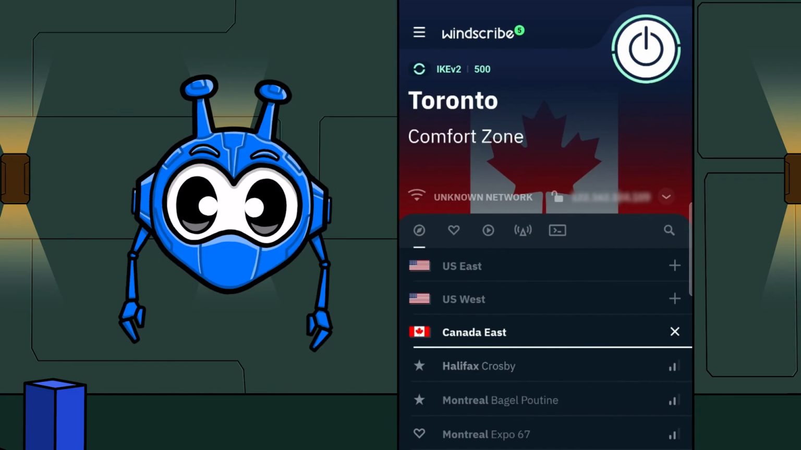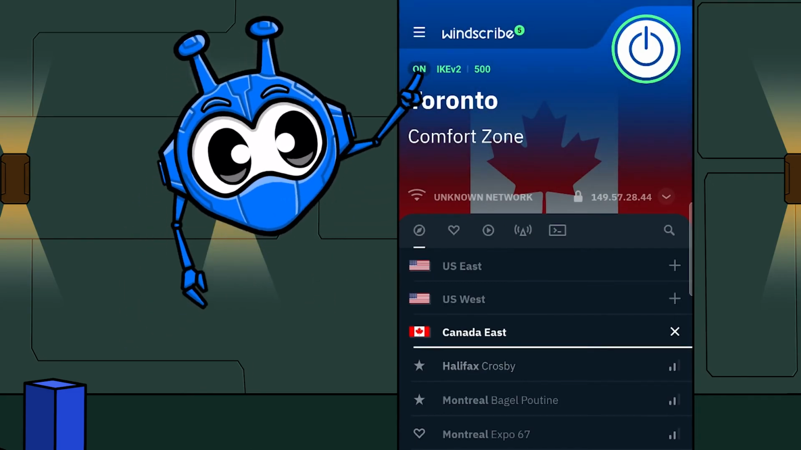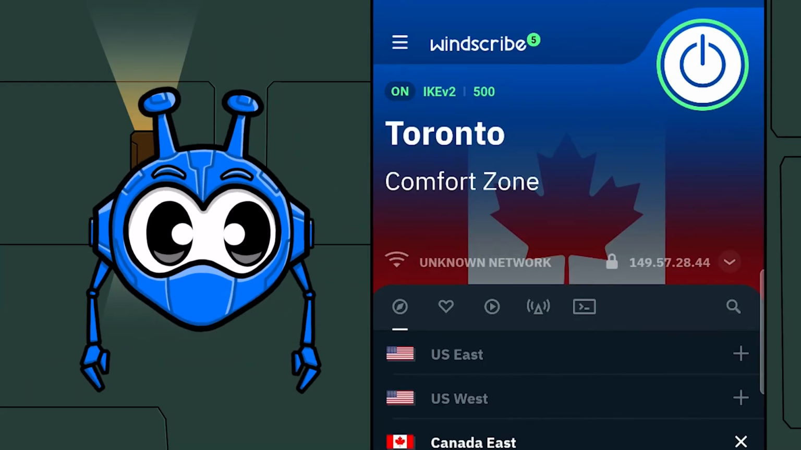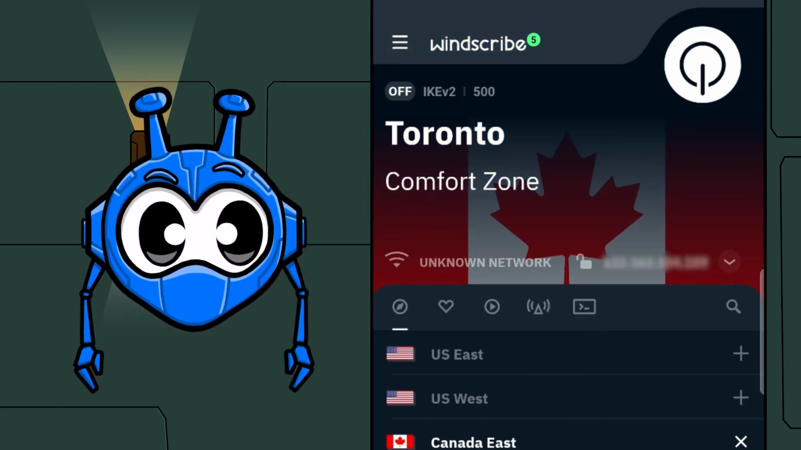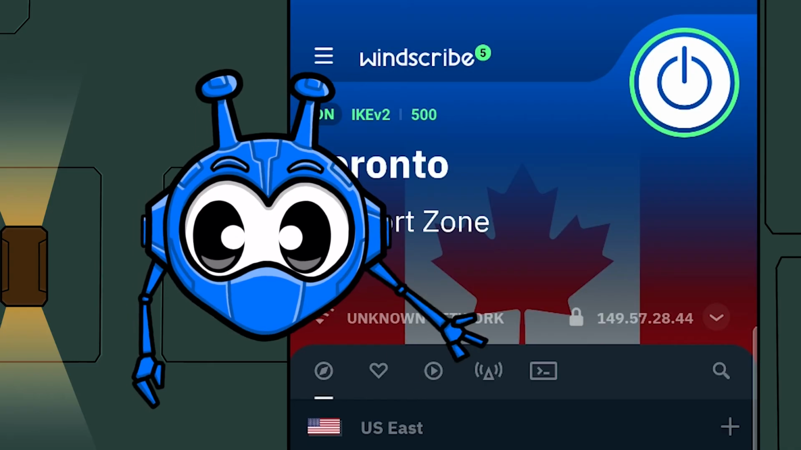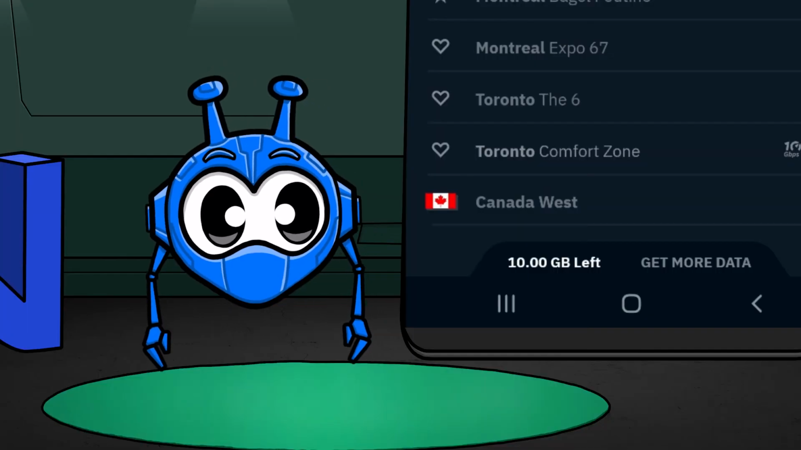You'll know you're connected when the app itself turns blue, and you see the word On in the top left corner here. And if you ever want to disconnect or reconnect to Windscribe, just hit that great big power button in the top right. We were thinking of making it bigger, but there's only so much screen to work with here. And that's all there is to it.